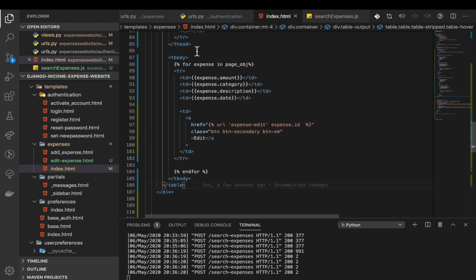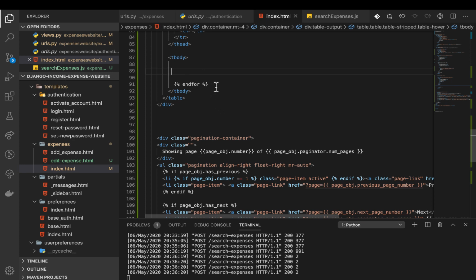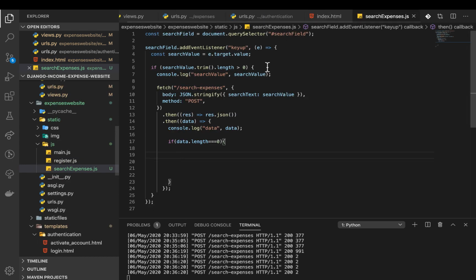Okay. So right here, I'm going to remove the results. So I'm going to remove this row here, and we're going to be populating it dynamically. So first thing that I'm going to do here is hide it by default. So right here, I'm going to reference it.